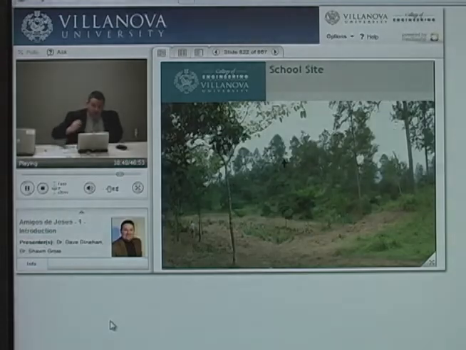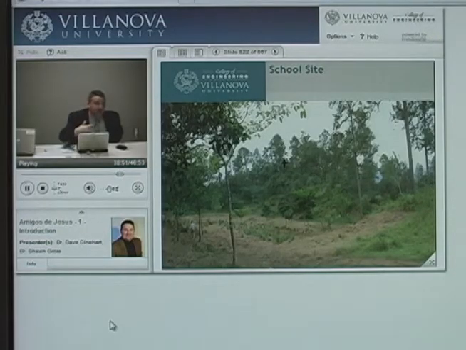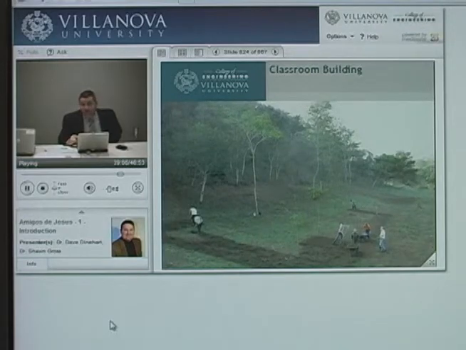This is what the site looked like. The cross is actually on the other side of the hill, and it serves as a reference point for you. The entrance is really over here. So this was what it looked like prior to starting any construction. This is what it looked like day one when we got there to start the classroom building. And you can see the first thing that we had to do was actually get rid of the ground vegetation.